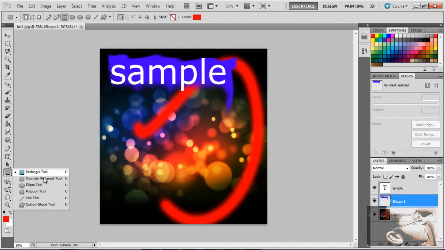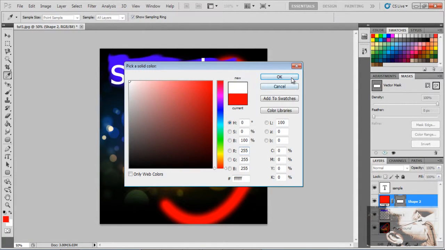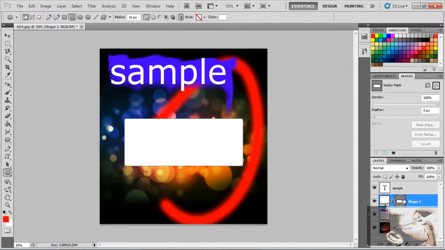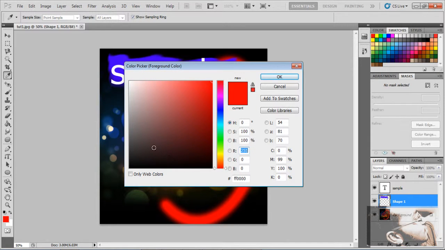And coming to the rounded rectangle box, you can create a rounded rectangle box. You can change colors, you can delete that layer, you can take ellipse tool to make all the shapes to white color. First change the foreground color to white.